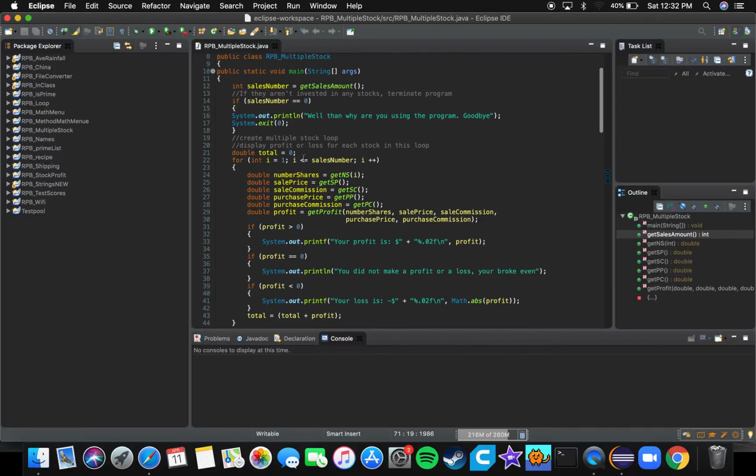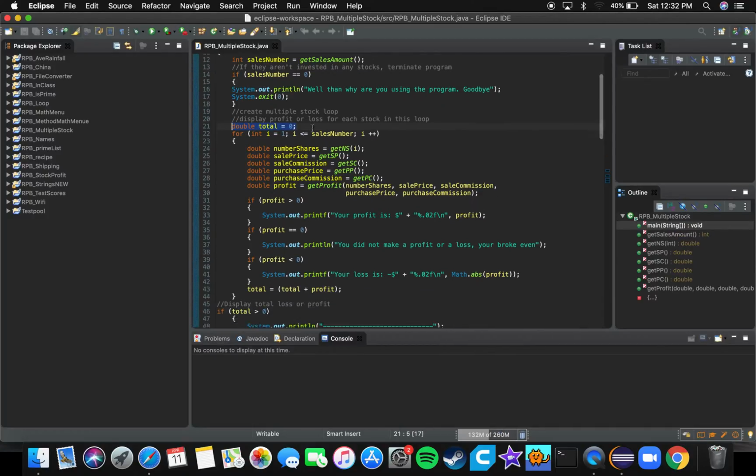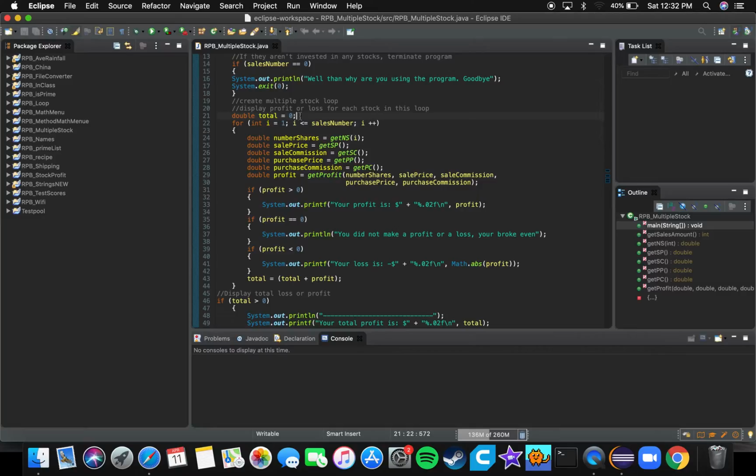And then right here, to start off, this will come in handy later, but I'm just going to create a total for that. That's the total of the profit or loss of all the stocks you're invested in. This starts off at 0, and then I've got my loop right here. It starts out at 1 for the first stock that they're invested in, and it ends at the final stock that they're invested in, and it increments by 1 each time.